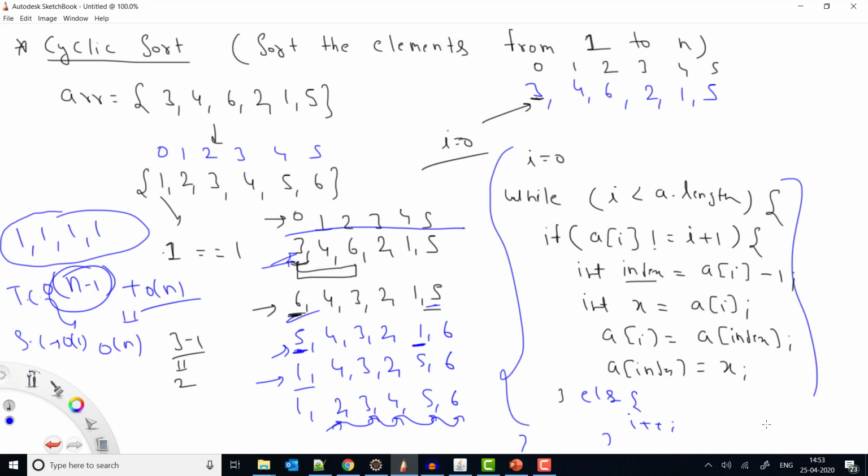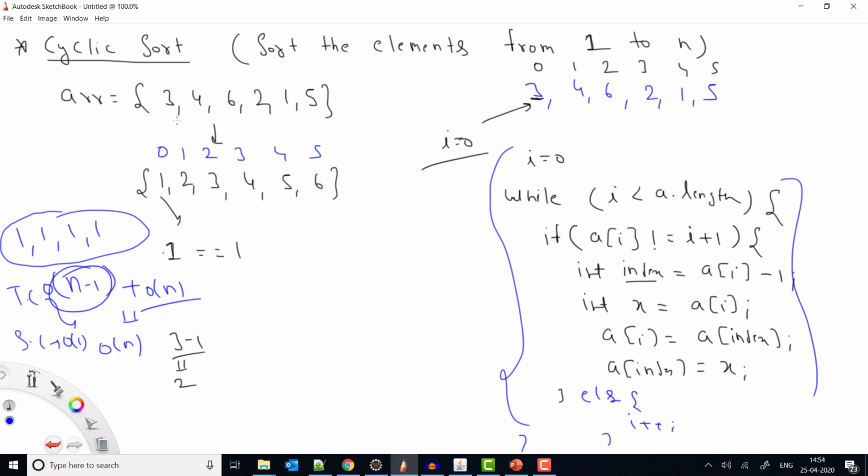Now if you see here we have 3, 4, 6, 2, 1, 5. Now let's say rather than this, we have other values, but they are also continuous. So rather than 3, 4, 6, 2, 1, 5, if we have the values 13, 14, 16, 12, 11, and 15. Let's say we have these values, right? Let's say my question is that you have all the values from 11 to 16 and you need to sort these values and they are in any order.